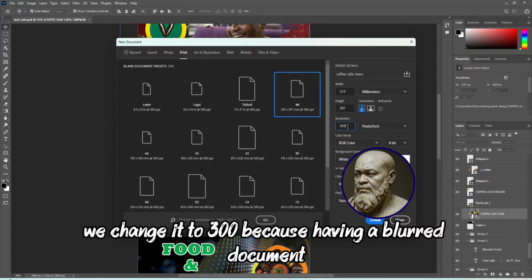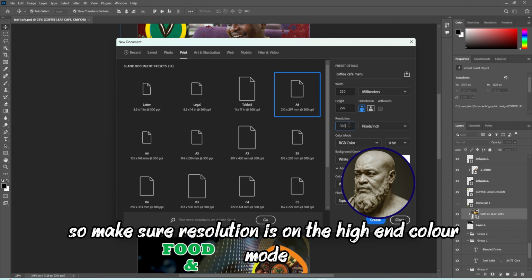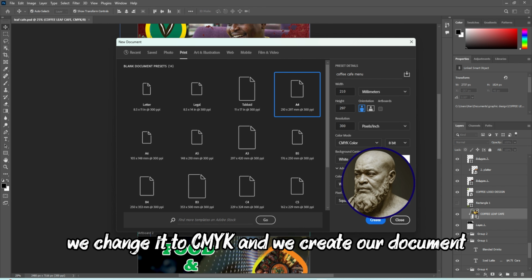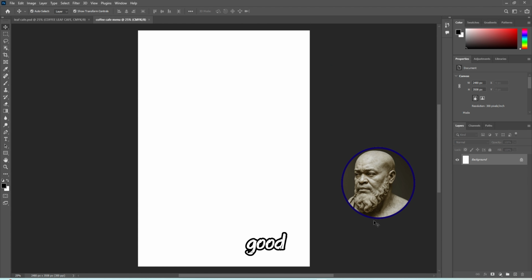Resolution, we change it to 300 because having a blurred document, it's illegal. So make sure resolution is on the high end. Color mode, we change it to CMYK, and we create our document. CMYK is for print.